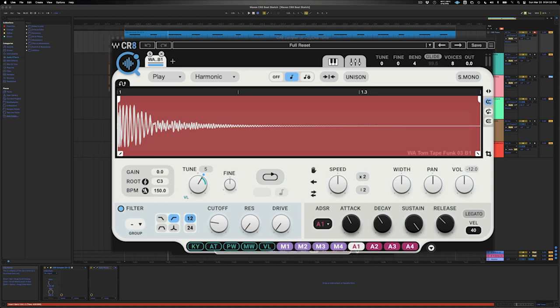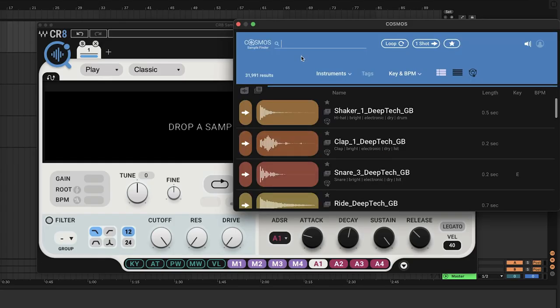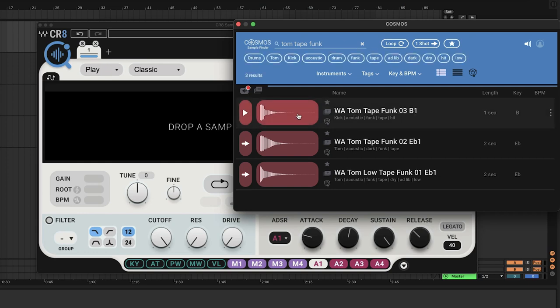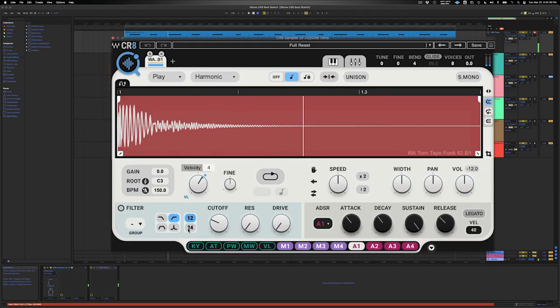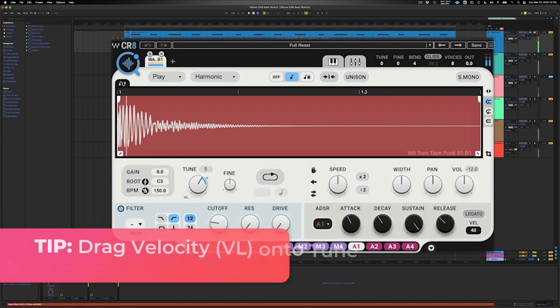So this is actually just a tom sample that comes with Cosmos, Tom Tape Funk 03. It's going to respond to how hard I hit the pad, right? So I can actually make a melodic element out of what's usually an atonal kind of thing. It's going to sound like this.